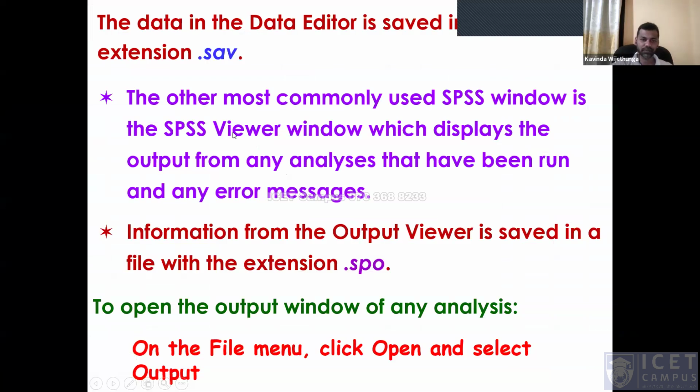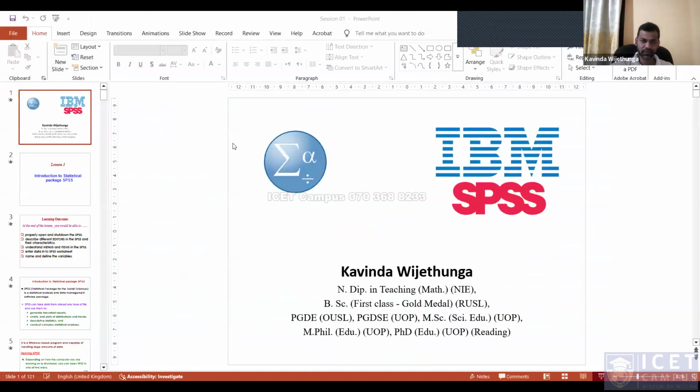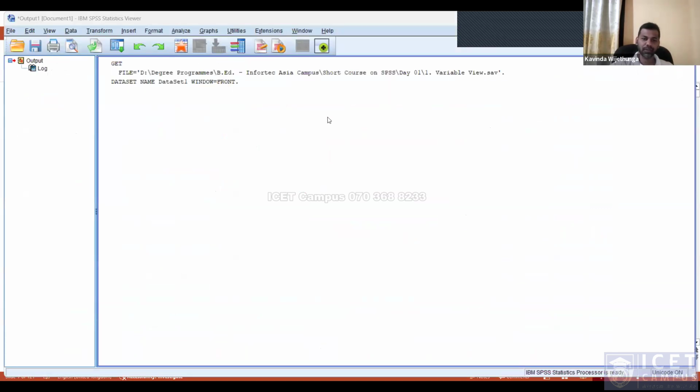This is the output file. This is the output window. This is the output window, right? It looks like this. The output is shown separately, right? So this one we have to save using the extension SAV, the data file. Data file extension is SAV.